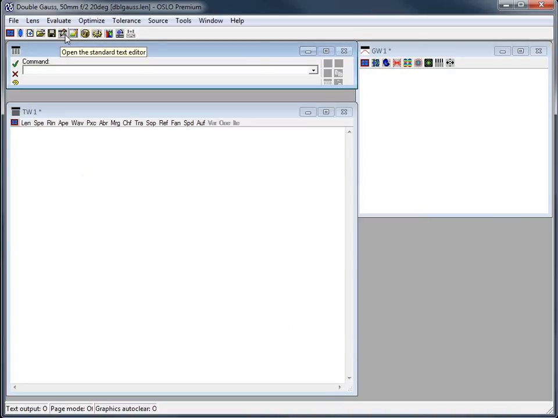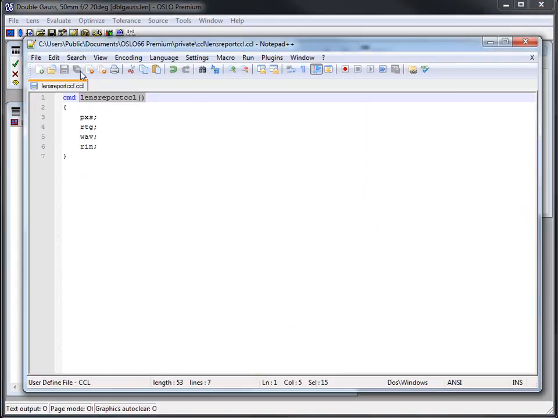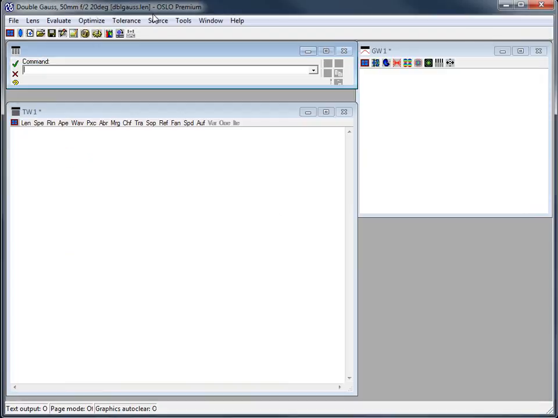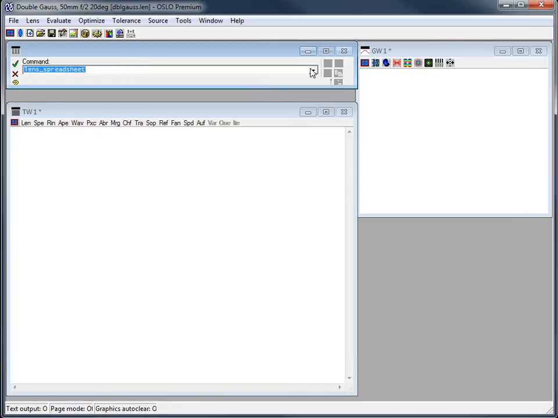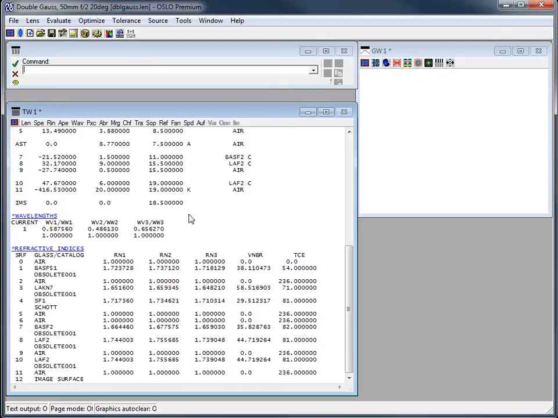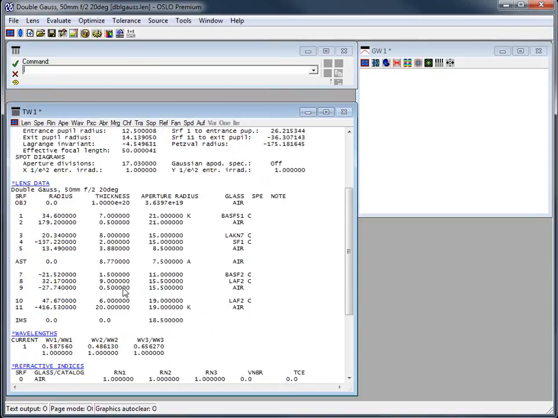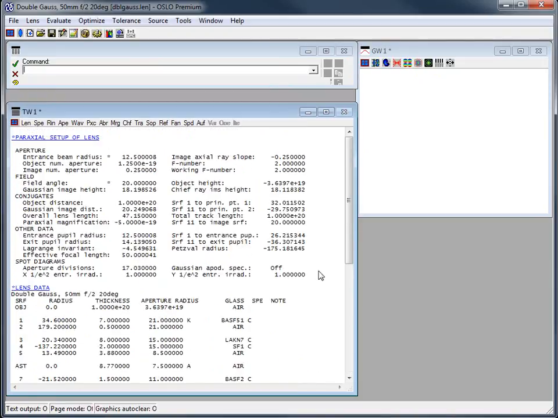And if you recall, if I open Notepad++, I did write a routine here called Lens Report CCL. And if we were to just go here and run it, what you would actually get is just output on the refractive indices, wavelengths, lens data, and paraxial setup.